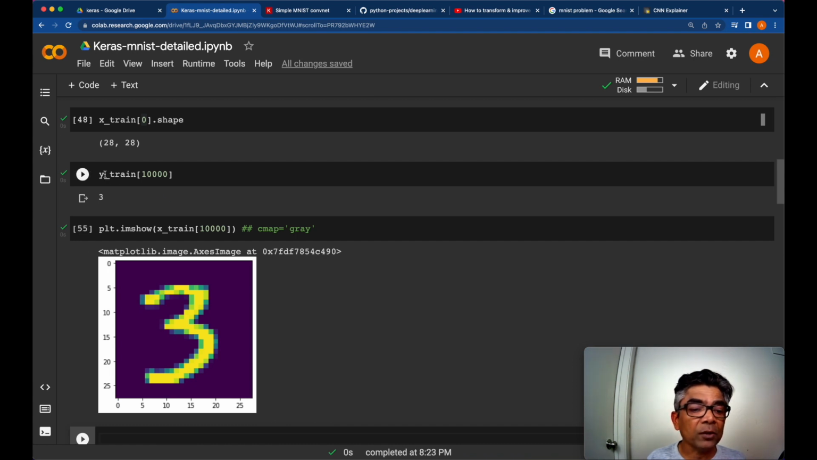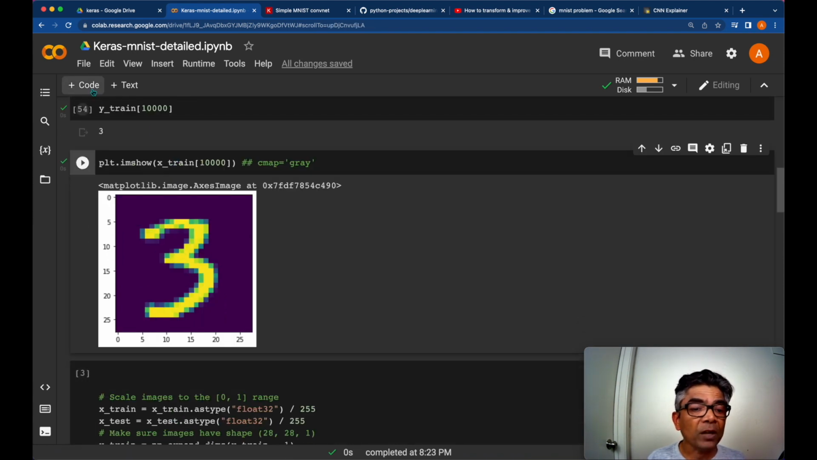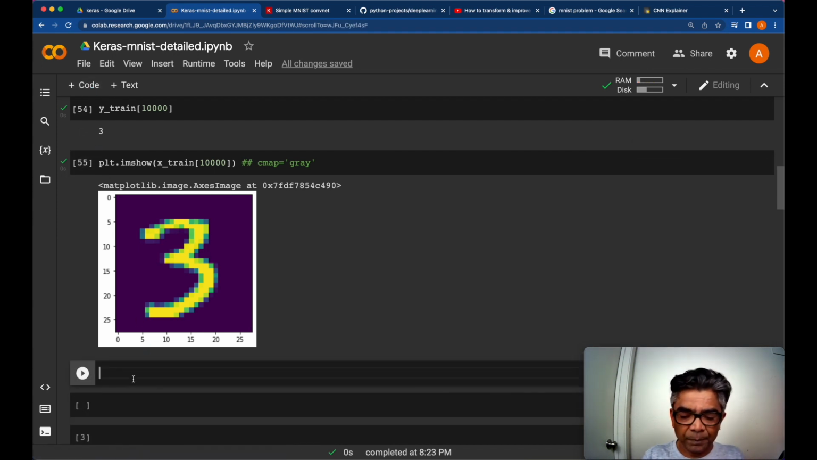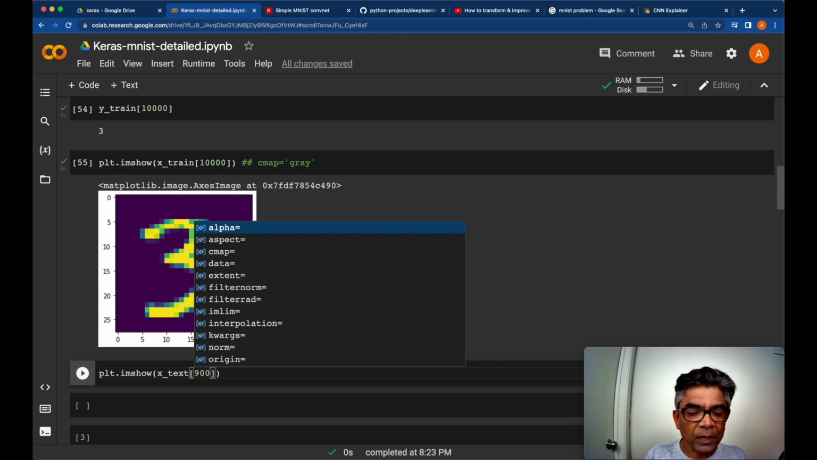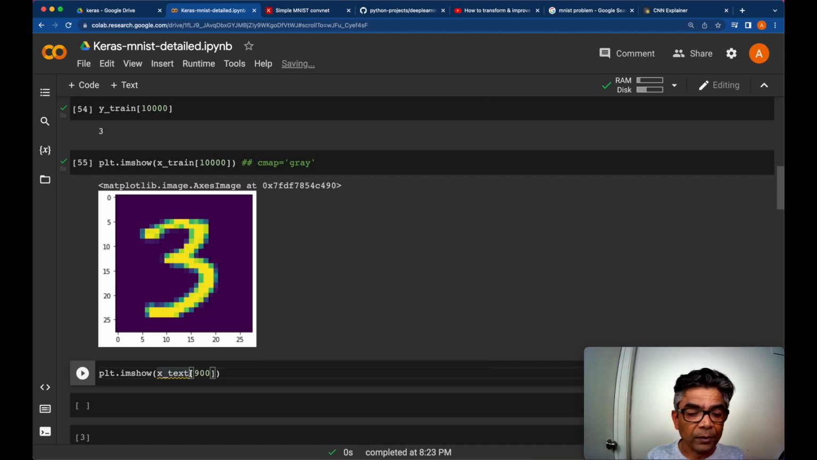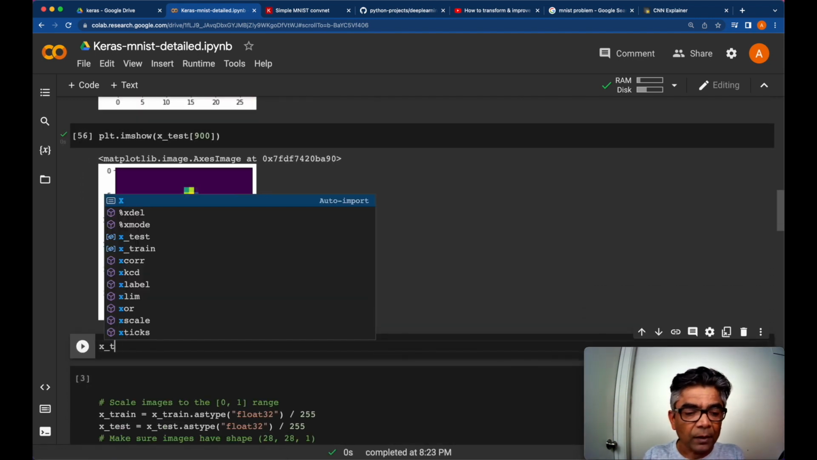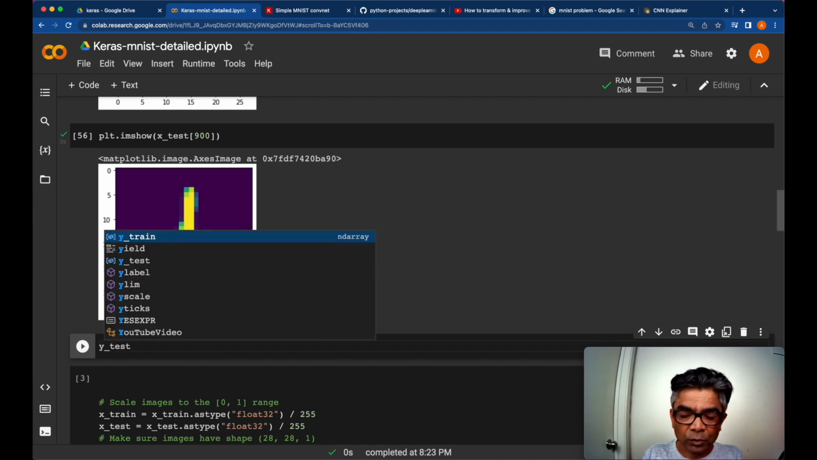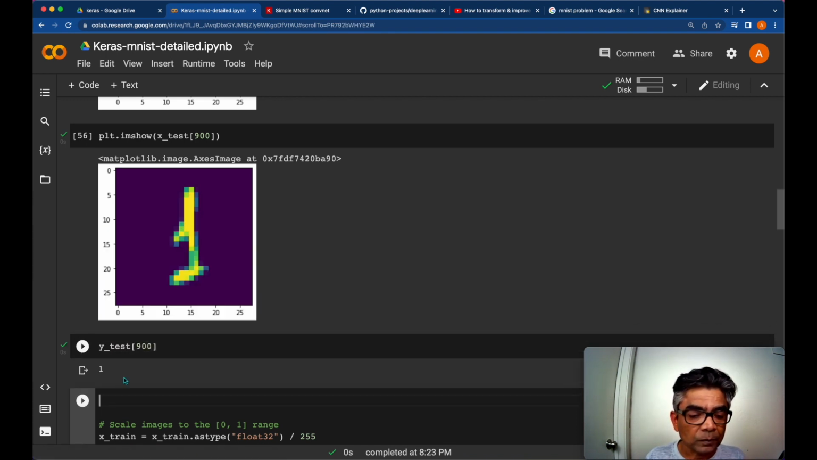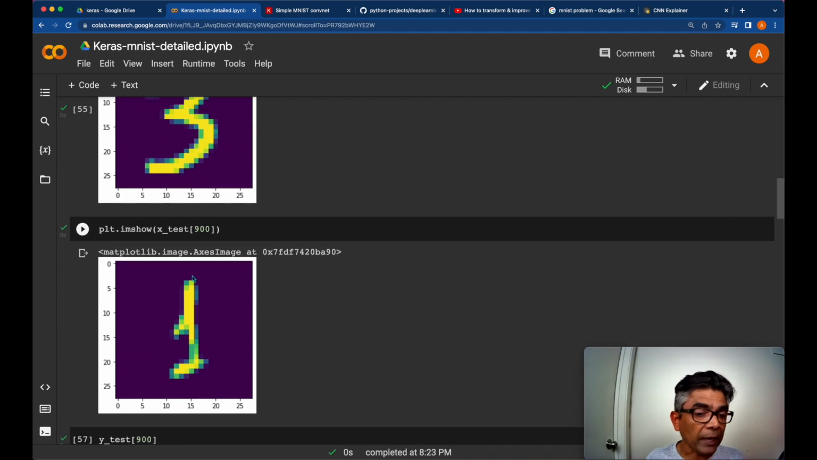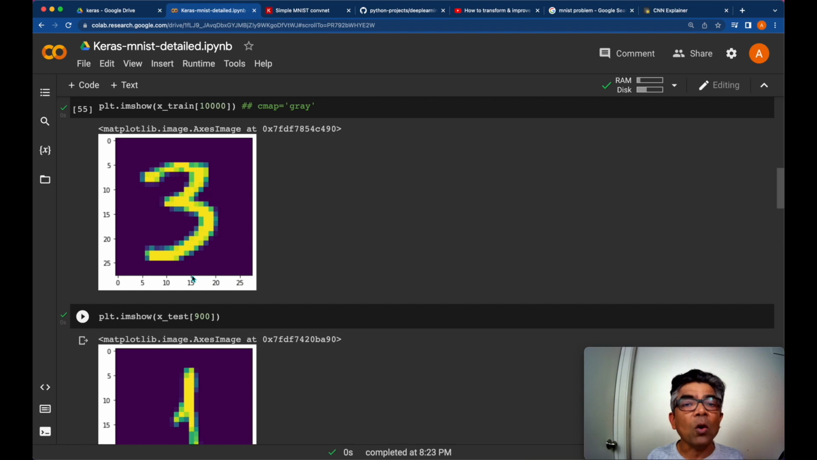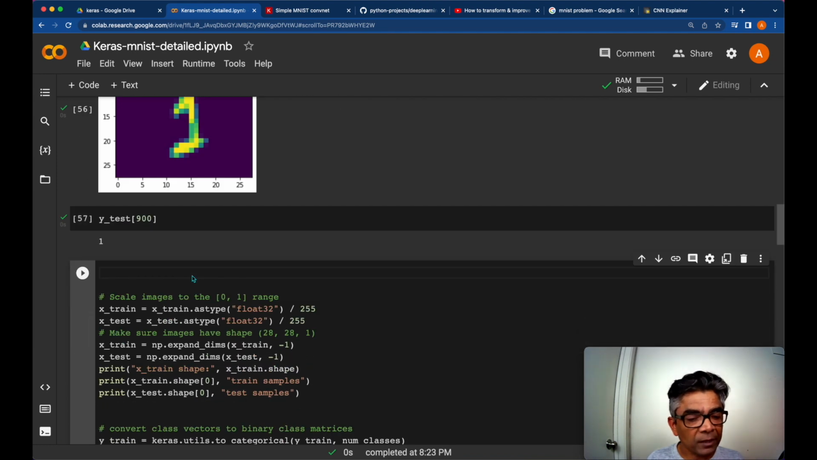If you want to test your test values, I will create 2 more cells here. So we can say plt dot imshow, let's use X test and the 900 value. This is 1, and now if we check the y test value of 900, the label is 1. So you have the ability to see your data, all 60,000 training records and 10,000 test records. So the training data related part is done.